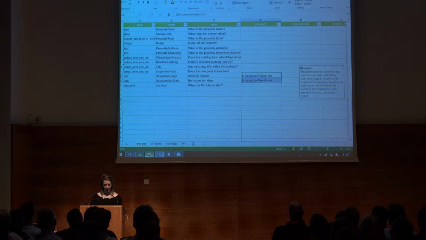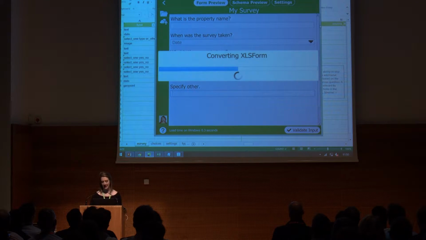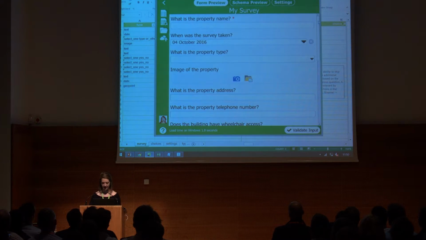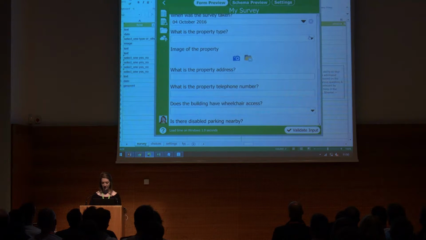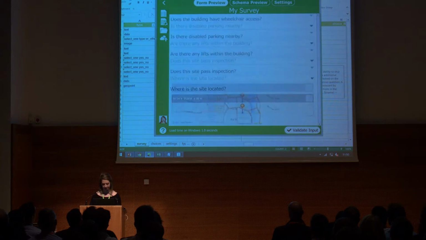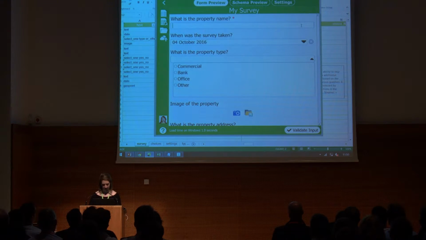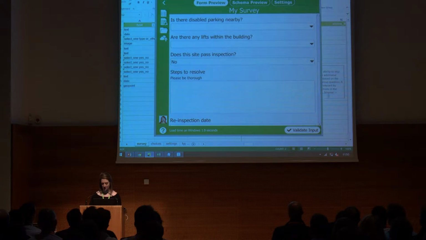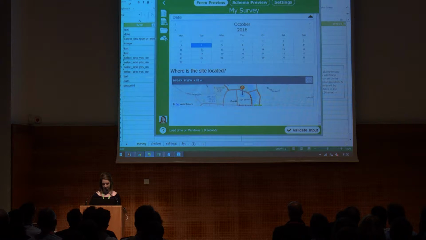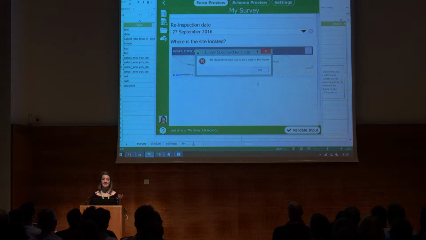So I'll quickly save that and pop into Survey123 Connect, and we'll show you the updated final survey. So there we have the required symbol. The date has come in as today. The property type is now in a drop-down list. And if I try and submit a date that was before today, it'll send me back an error message, and I have to go back and specify a date in the future.